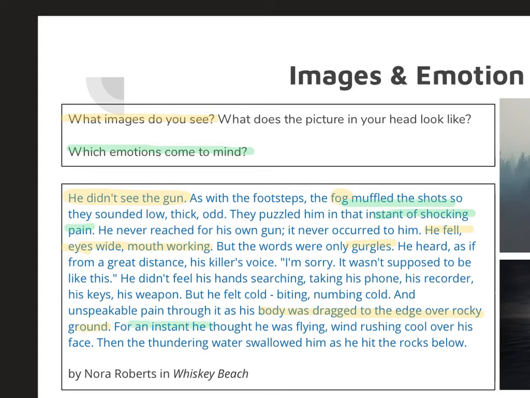So this, "for an instant, he thought he was flying, wind rushing cool over his face," kind of makes me think of times when I've been so exhausted that I'm almost delusional, whether that's the end of a bike ride or in the middle of a really long hike or run.